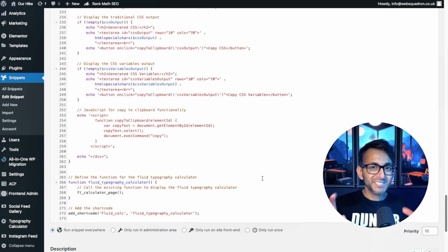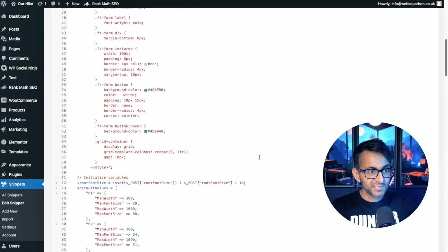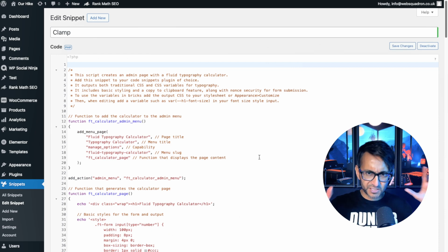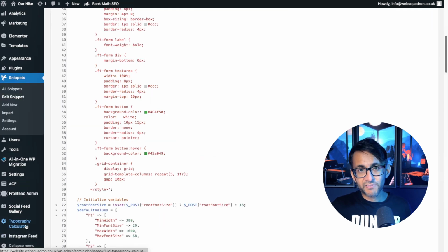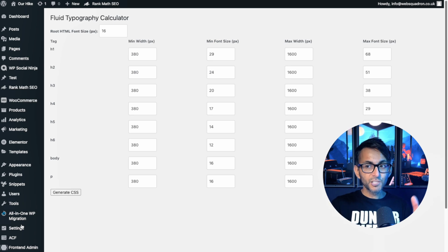Let me show you exactly what this is, right? When you pop this snippet in, and obviously you give it a title, stick it in Code Snippets, which is the number one tool to use, you save it, you activate it, and then this is what happens. Down here, we have a new feature called Typography Calculator. This is added to your WordPress calculator. Look at what we have here.